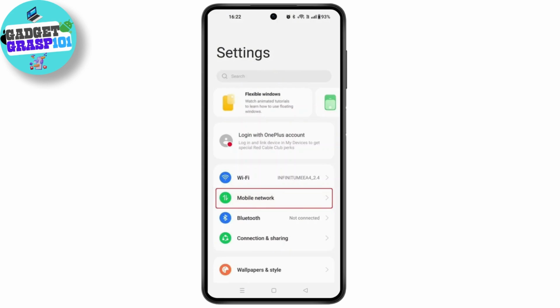So let's get started. Firstly, go to your device's settings. You can either do this by finding the settings app in your app drawer, or on the quick settings menu you get when you swipe down on the home screen. It is the one with the cog icon.